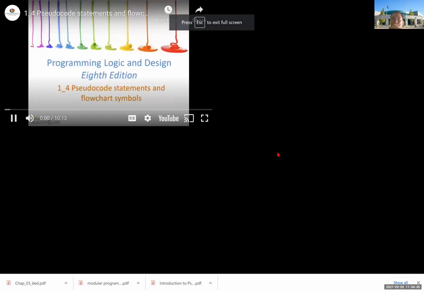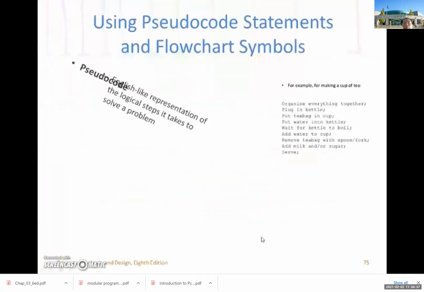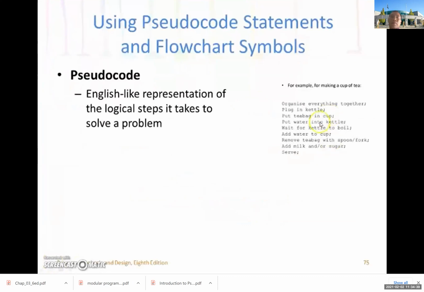Welcome back to Program Logic and Design. In this section, we're going to be discussing our pseudocode statements and our flowcharts. All right, so what we're going to be chatting about is pseudocode. Now, what is pseudocode? Pseudocode is an English-like representation of the logical steps it takes to solve a problem.